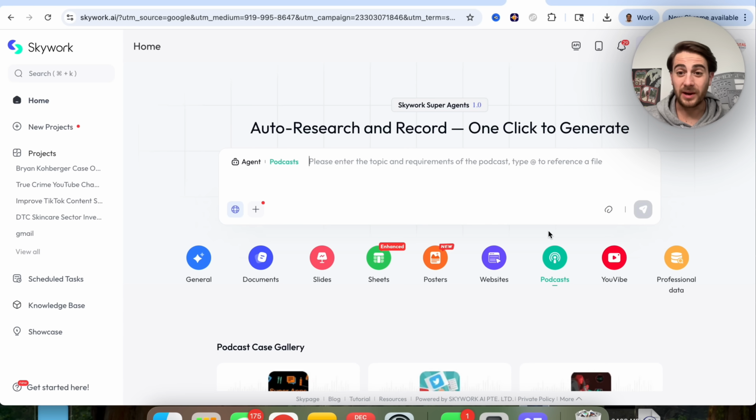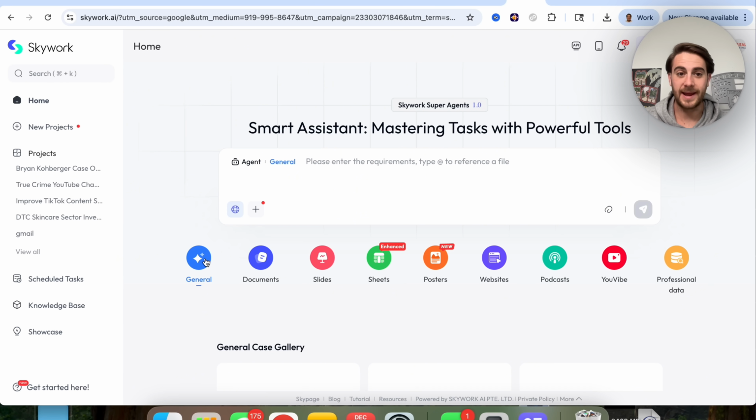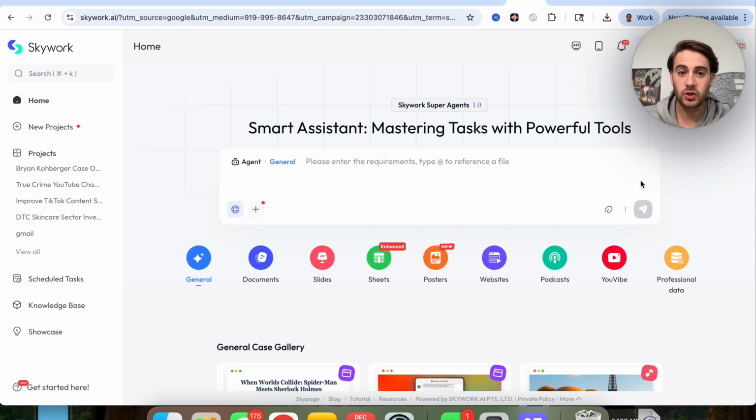But in this video, I'm going to show you a brand new AI tool that allows you to automate this task in minutes. Now that brand new AI tool that I'm talking about is going to be Skywork. And as you can see right here, you could get Skywork and use it as a general AI agent. You could have it work with documents, with slides, with sheets, with posters, websites, podcasts, YouTube videos, professional data, and so much more.